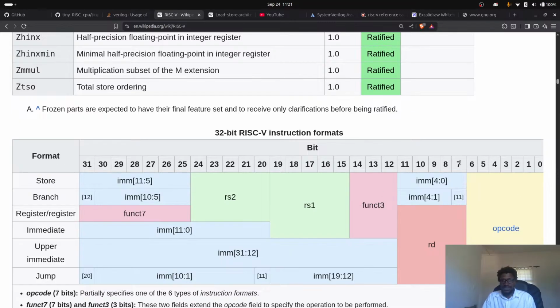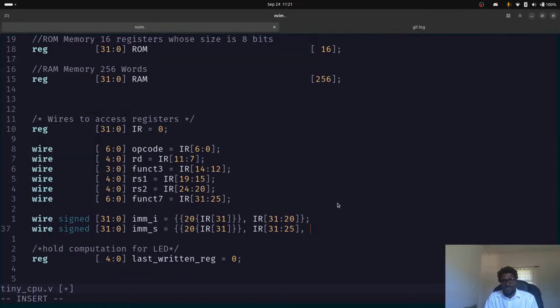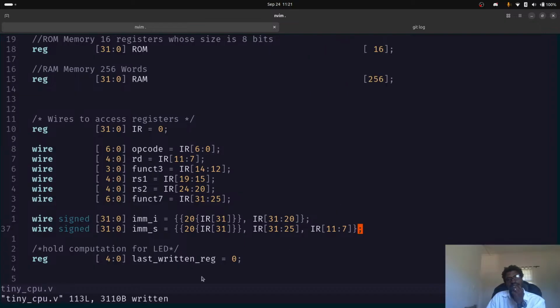So let's actually do that. This is 7 to 11, or rather 11 to 7. So here we're going to add, I think, IR, and then we're going to say 11, 7. I think that should work, and then that gives us our immediate store type register, basically.